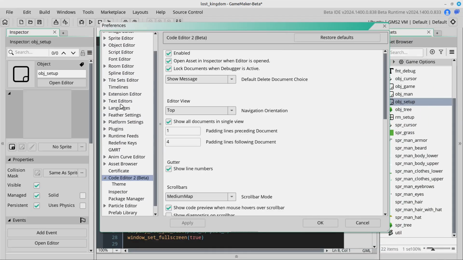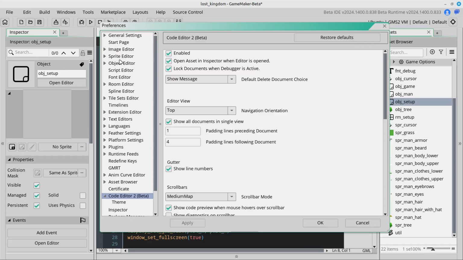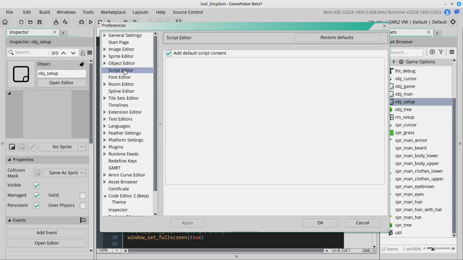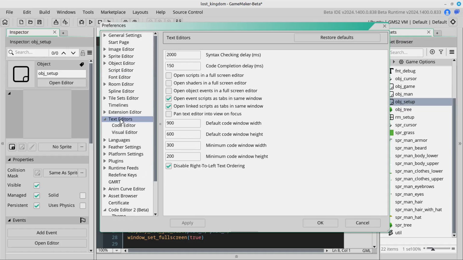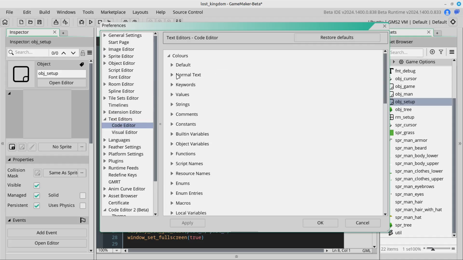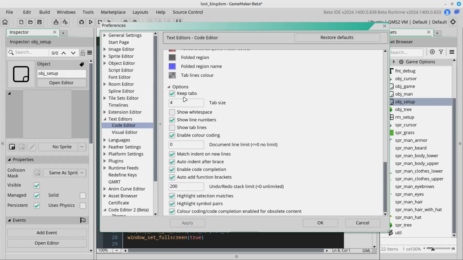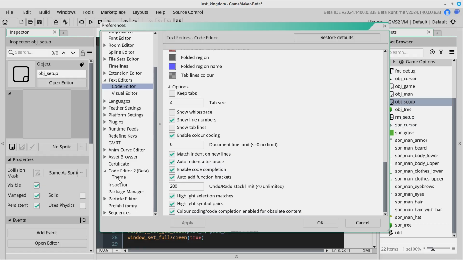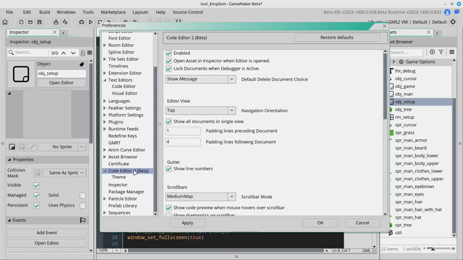Okay, so yeah, code editor 2. Hang on, so that means there's a code editor 1? Script editor. Text editor? Code editor. Oh shit. Keep tabs. What does that mean? Does that mean use tabs? Bruh. Fine. I'm just gonna do this for a real second.